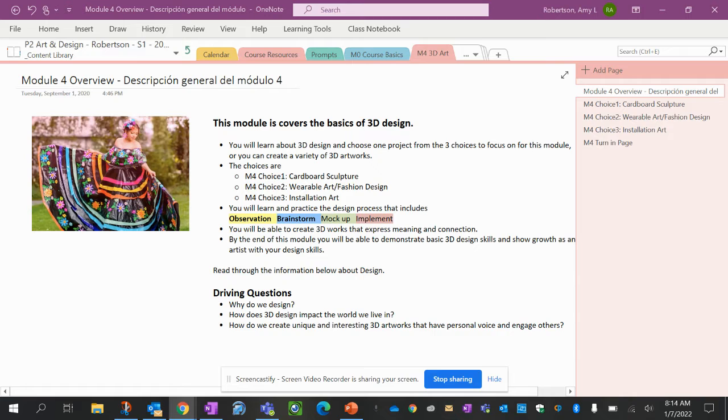So this module is basically the basics of 3D design. You're going to learn about 3D design and choose one project from three choices that you're going to focus on. You could also create a variety of 3D artworks from the three choices. Your choices are a cardboard sculpture, you could do a wearable art, fashion design, or you could do installation art.